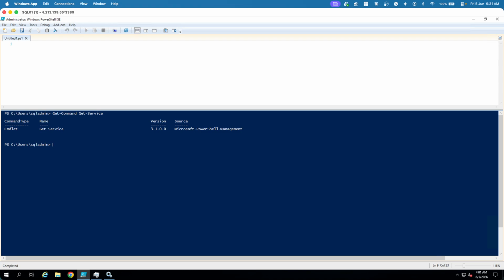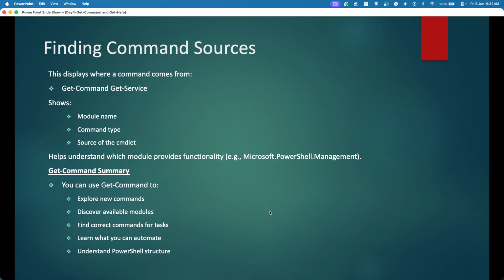Likewise, you can use Get-Command to explore new commands, discover modules, find the commands for tasks, learn automation possibilities and understand the PowerShell structure. Whenever you are stuck, or if you want to start, you can always use Get-Command to list out all the commands which are currently available. So this is how you can use the common commands by using Get-Command.